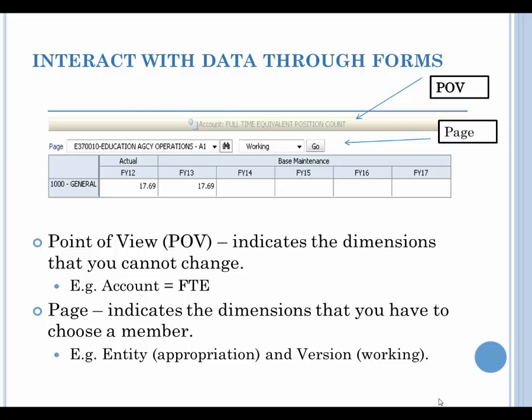Data is entered at the lowest level of a dimension. When you run reports at a level higher than an appropriation, an aggregation process will need to occur to see the changes entered. This is true in BPAS and Change. The aggregation will occur through an automated process.